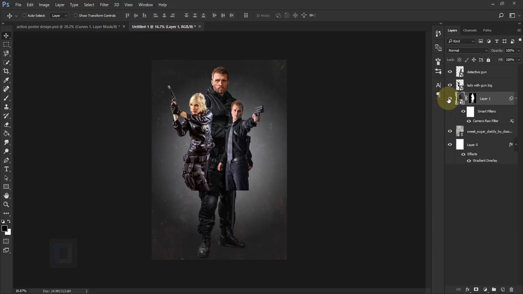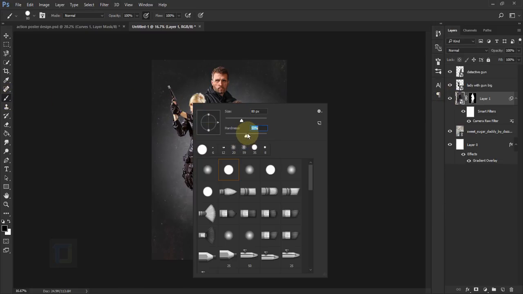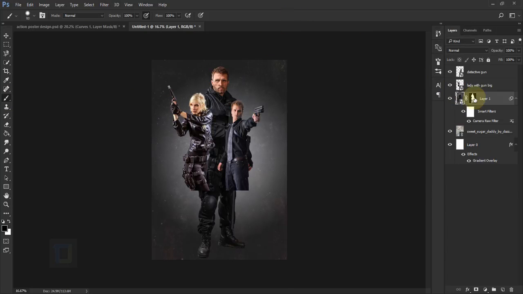So I'm gonna select my layer 1, the original one, get my brush tool, right click and make sure hardness is somewhere around 50%, and make sure you select your layer mask. And since we want to remove it, I'm gonna go and select black color and then start erasing it like this.